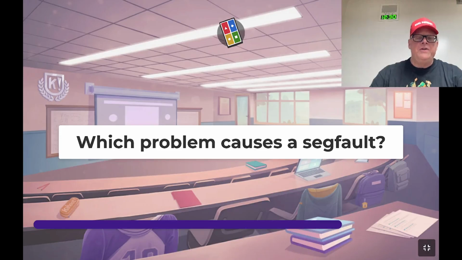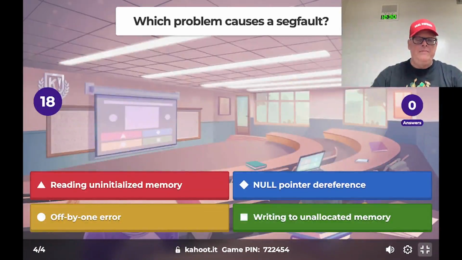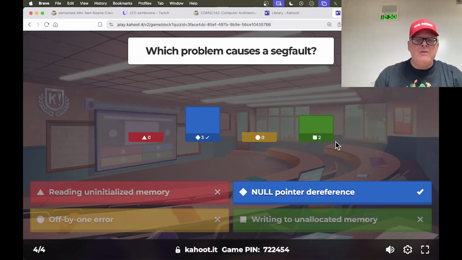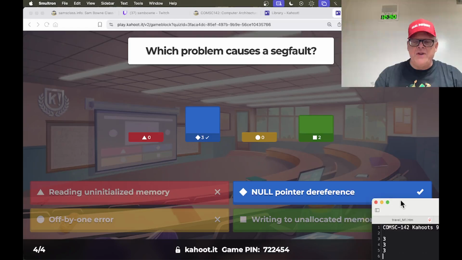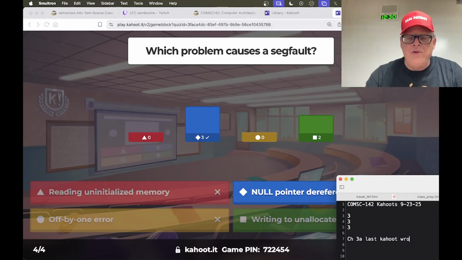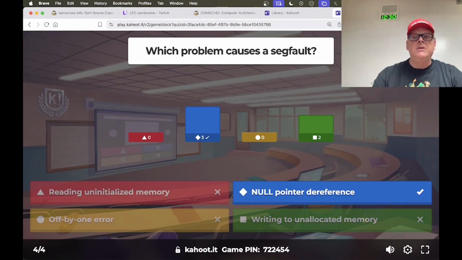Which one will cause a seg fault? This one does, but that one also does: writing to unallocated memory. This is a defective question. I can't change it now. I'm going to make a note to fix it. Anyway, that one should also be right, but there's nothing I can do to change it now. That's part of why these things are extra credit. They are somewhat buggy. Anyway, this is chapter 3A, last Kahoot. Wrong. Let me make a note so I can fix it. But anyway, we'll go with today's winners.